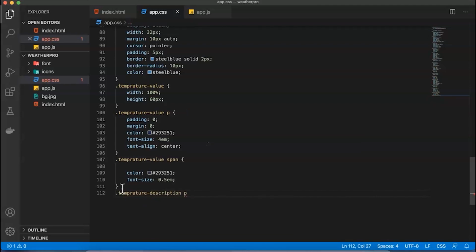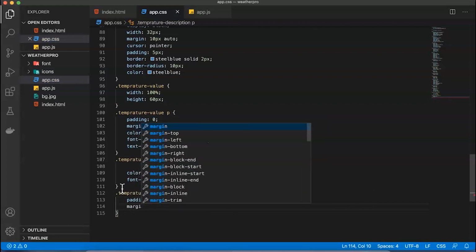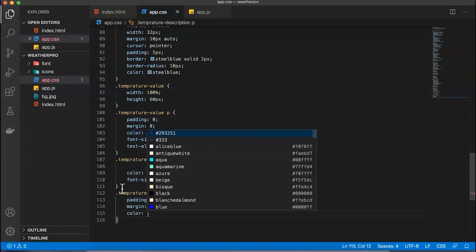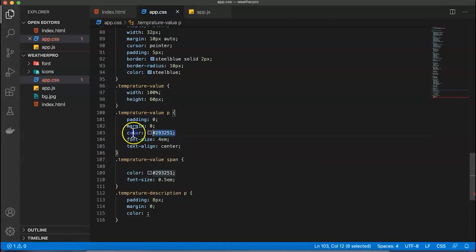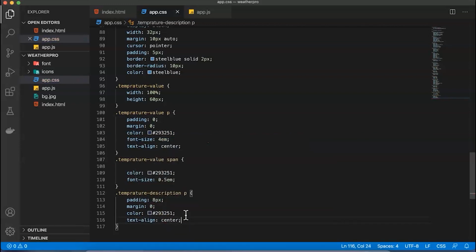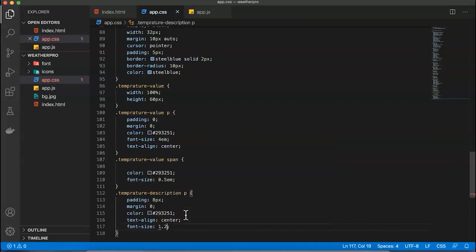space P. So this will be having the padding of 8 pixels, then margin 0, followed by color, same color, the one which we have used earlier. After this color just set text align center, font size 1.2 em. This is for temperature description.